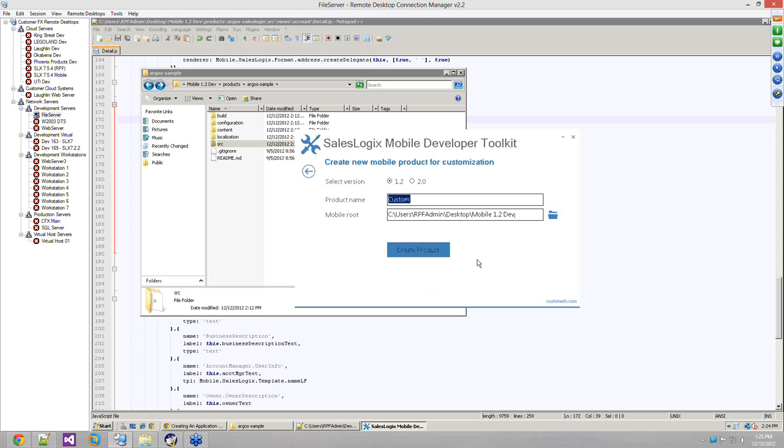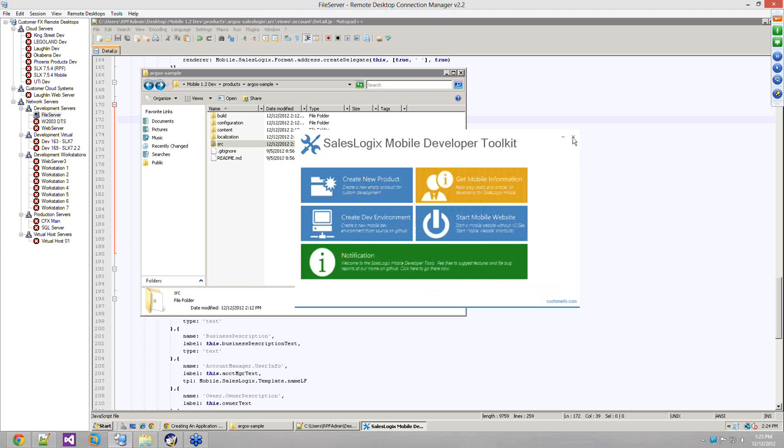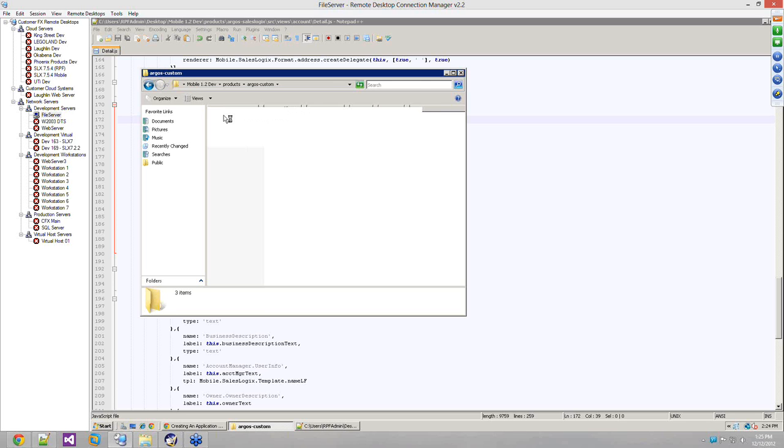And now I'm going to click Create Product, and it's doing a few different things for me. Let's go and take a look real quick here. So if I look in my products folder, first off I see this new folder here called Argos Custom. Custom was the name of our product that we created. And inside there I have a build folder, I have a configuration folder, and I have my source folder, which contains my application module. This is my starting point of what I need to do.